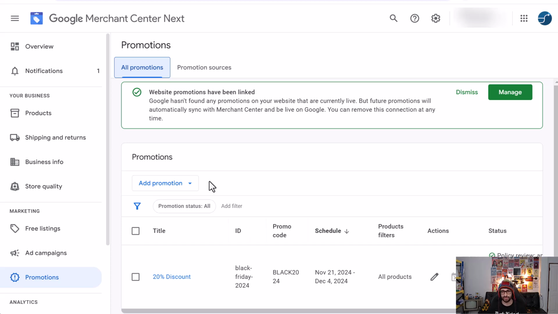Now there are two ways that you can add promotions. You can add it through a spreadsheet. This is a little bit more difficult than adding a promotion in the UI. And unfortunately in the spreadsheet, not all features are enabled. So it is actually better, even if you have multiple promotions that you want to add, to add manually in the UI within Google Merchant Center Next.